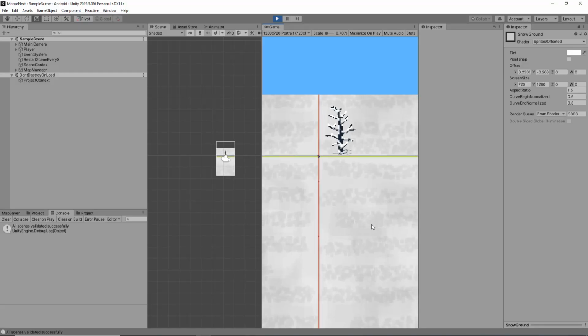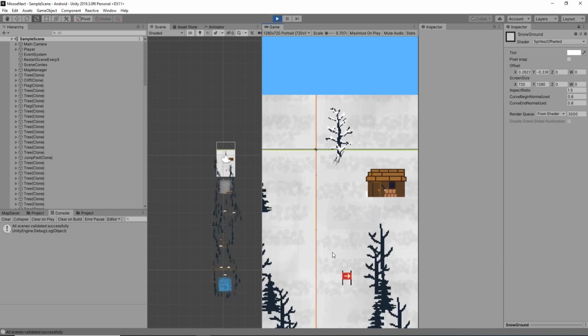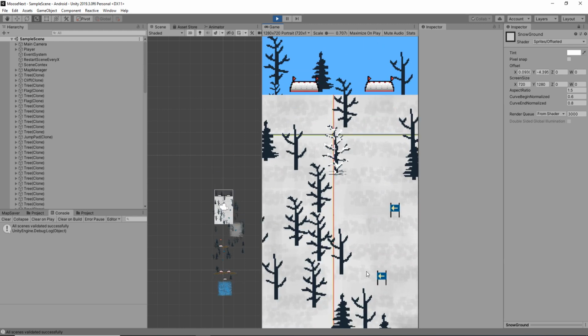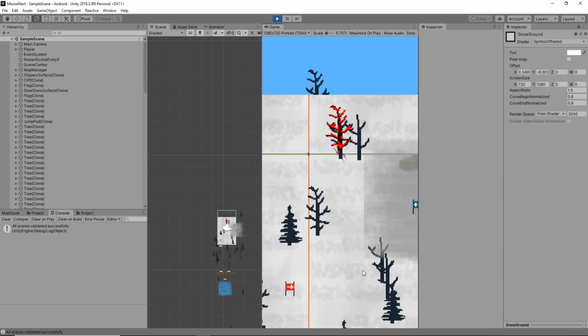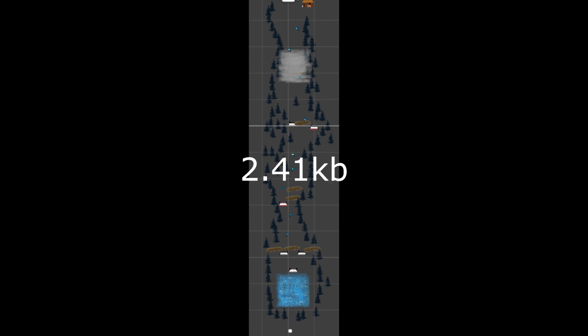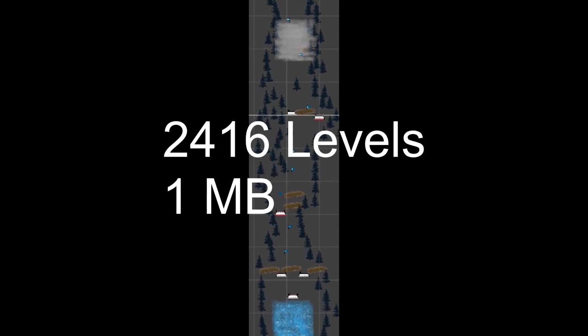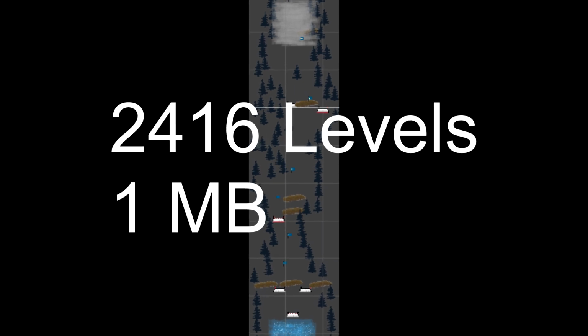We're gonna load the scene. Change scene. It works. Amazing. I can actually change the scene while we're playing. That's pretty cool. This level only takes up 2.41 kilobytes. That means we can have 2416 levels on just 1 megabyte. Maybe I can load every single level into RAM memory.